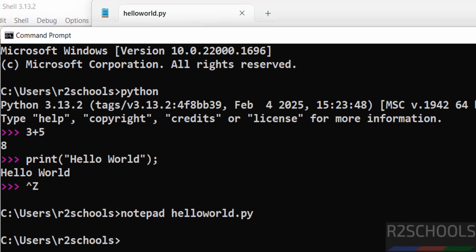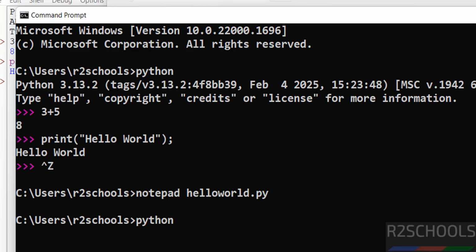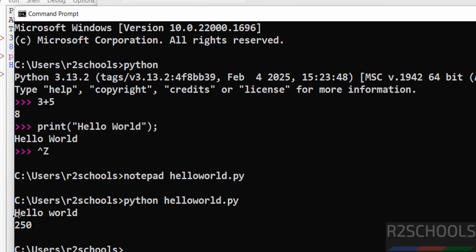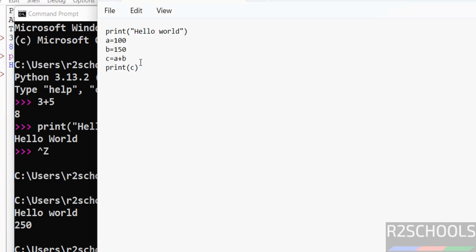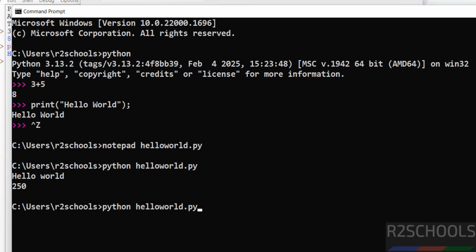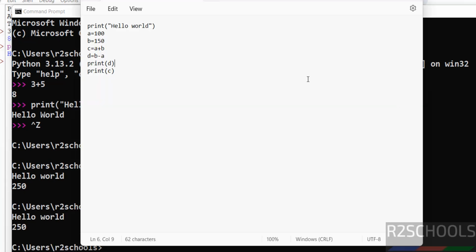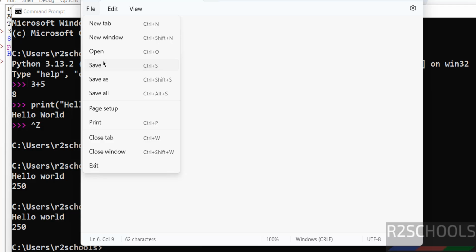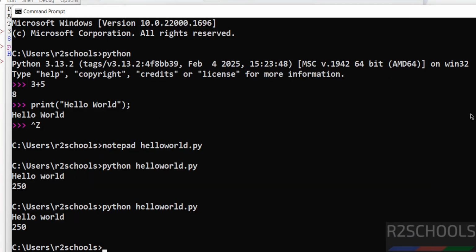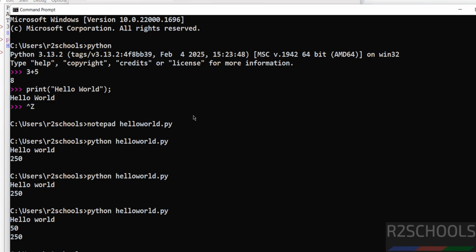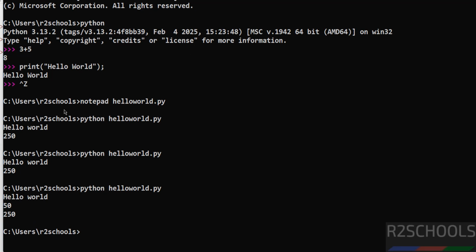Now run python hello world.py. See, we got the values. But if you modify this, like d equals d minus a, print d, but I haven't saved it. If you run the same, it will give the same output. But if you save the file, then only modified values will be displayed. See, after saved, we got the output.